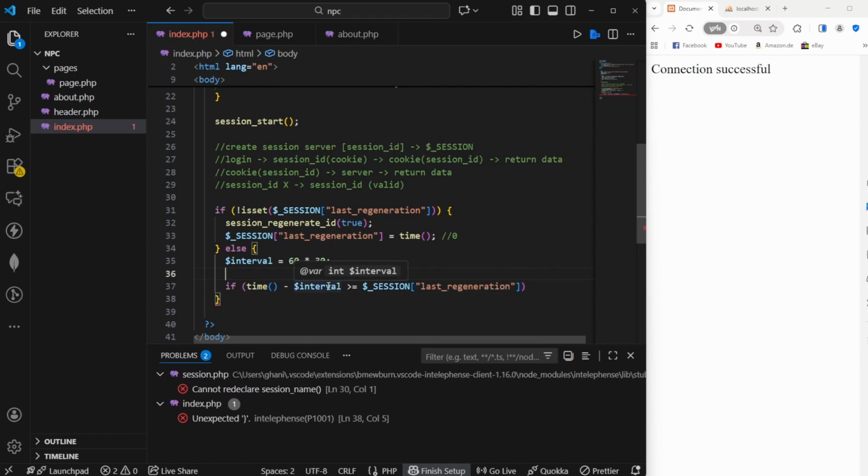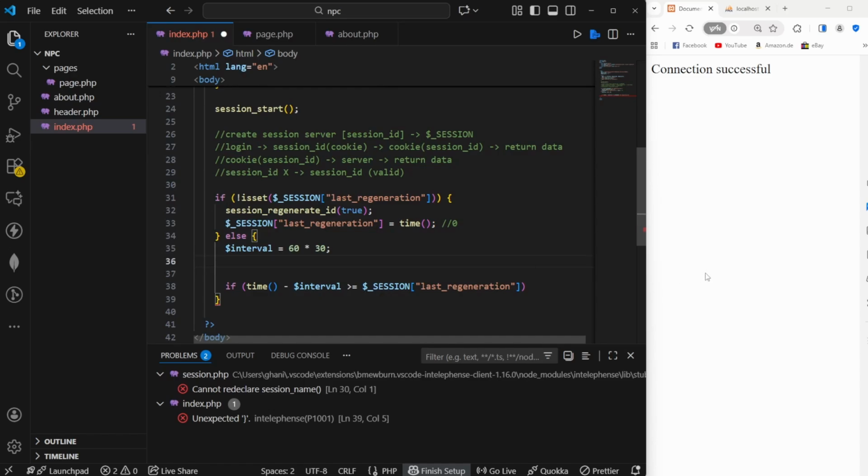And now let's think about this. Let's imagine we generated this time right here. Time is now 0. 1 minute passes, time is now 1. Time is going to be 2, 3, 4, and so on, until we get to the point where time is going to be equal to 30 in this minimalistic example. Now we're going to have 30 minus our interval, which is also going to be 30 in this example, because we have 30 minutes right here.